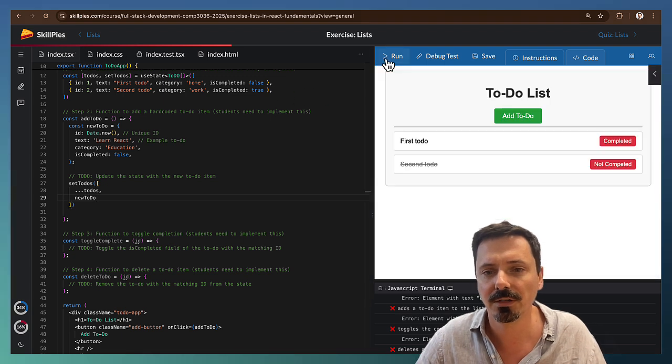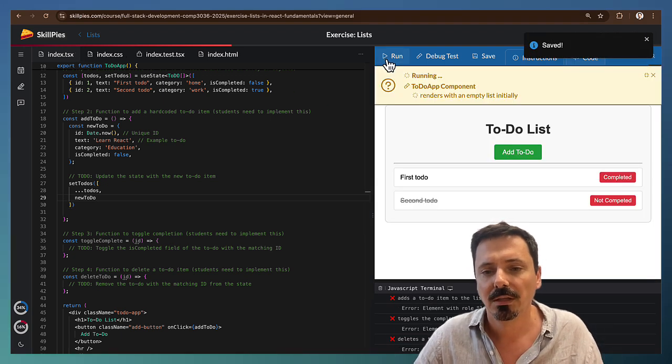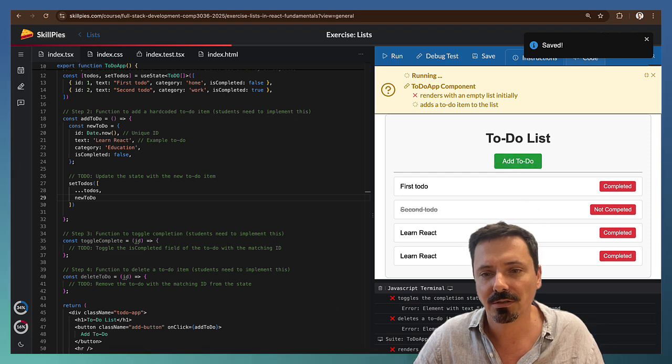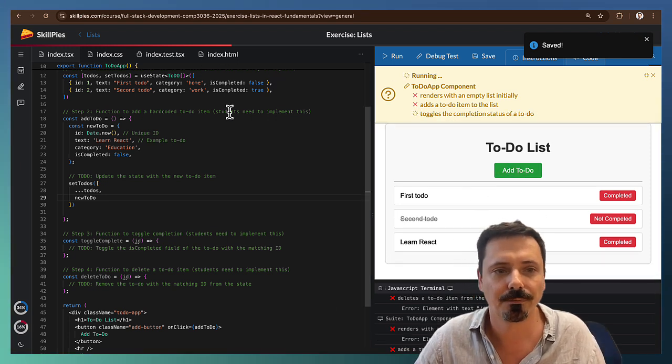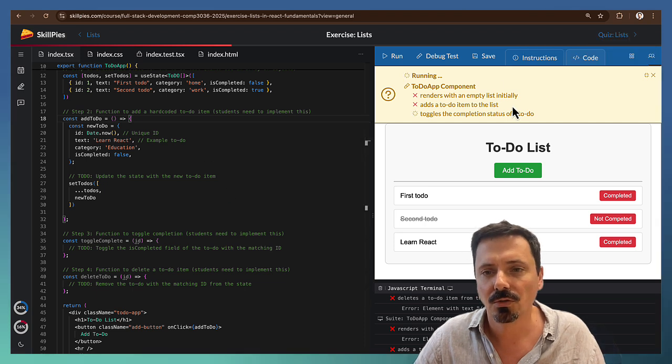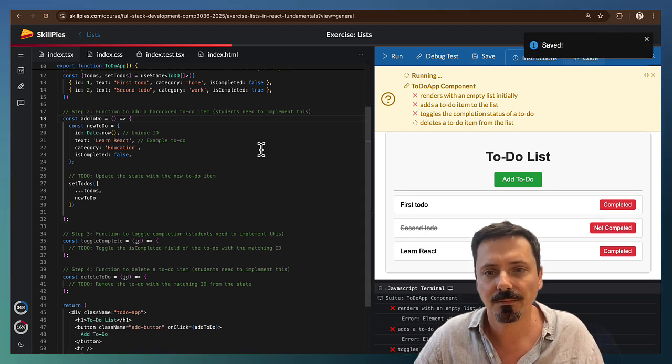Okay, so if we run this, boom, it did. If we add, yeah, it's able to add these new to-dos, which is great. All right, so that's all good. Let's save this, and then we refresh this.